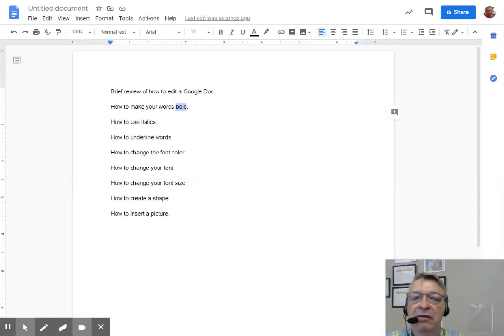Right, here is a brief review of how to edit a Google Doc. Things you already know, but this is just to help you to remember how to do this, because we're going to do an activity in just a second.